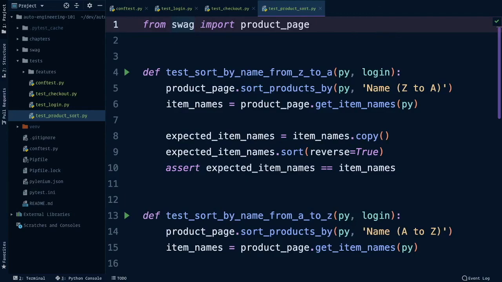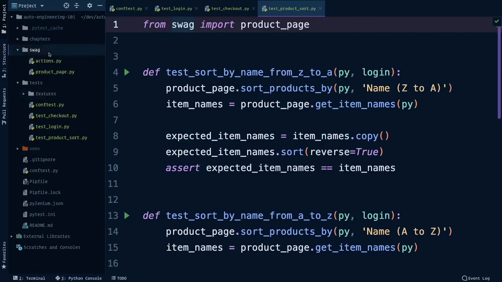From now on, put any test files in your tests package. So any new test files you make should go in here. Any new feature files should go in your test.features directory. And anything that's relevant to the Swag Labs application belongs in this swag package. With that, you're ready for the rest of the challenges. So I'll see you in the next video.